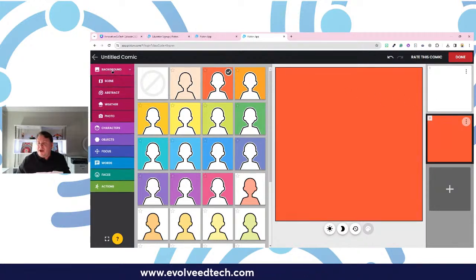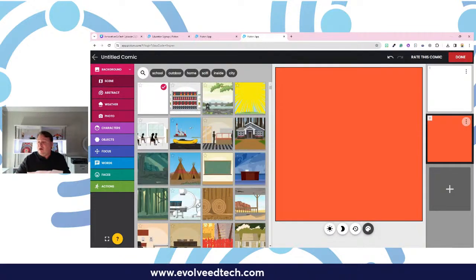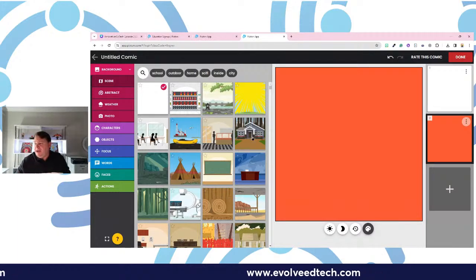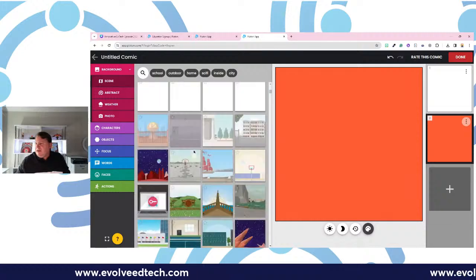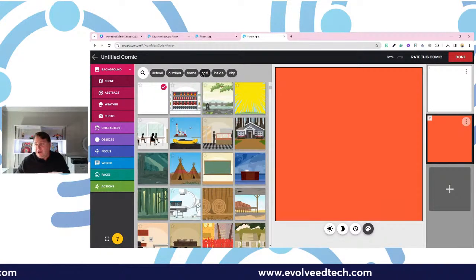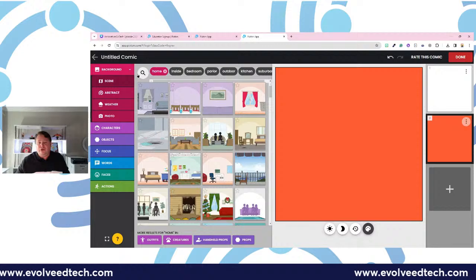So let's head up to our first tab here over on the left-hand side, which is background. This is where we are going to start to create our comic, our scenes, deciding what our particular comic or graphic novel is going to be about. We have a whole heap of background scenes here that we can choose from. We have some options up the top here of common scenes that people might be using, home, and then it breaks it down even further into different rooms.